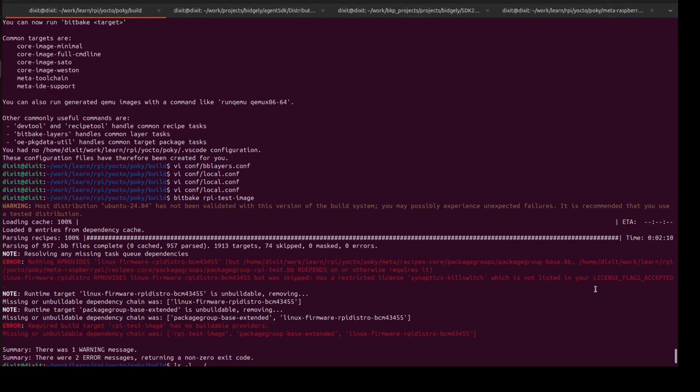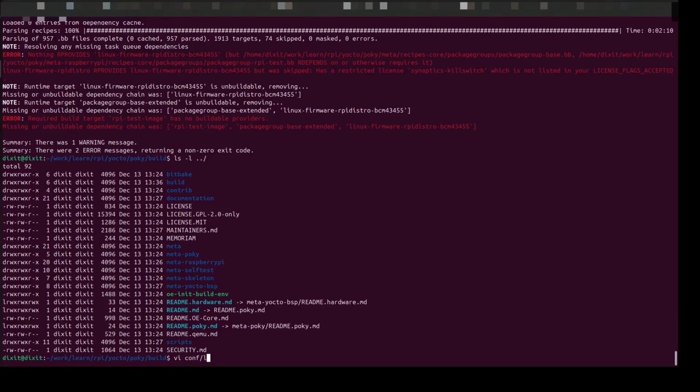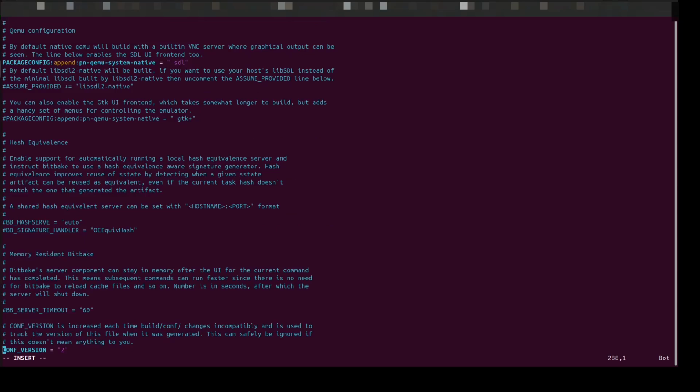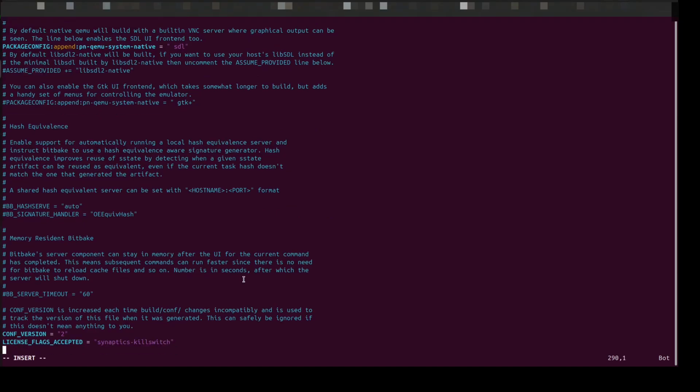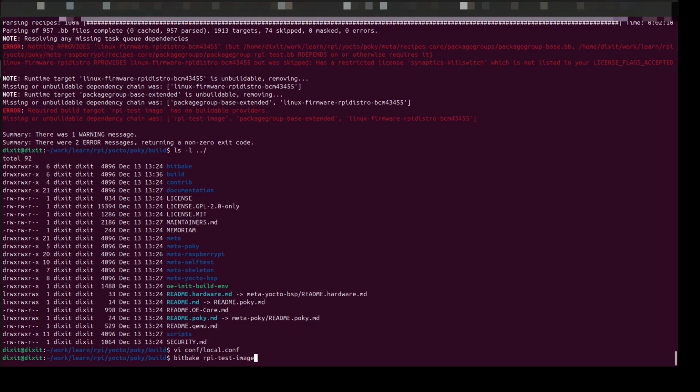We encountered this build error here, and as usual, we googled and found the solution. We will need to copy this part into our local.conf. I'm also adding this Raspberry Pi specific configuration. I will explain this later sometime. And we will re-trigger the build.